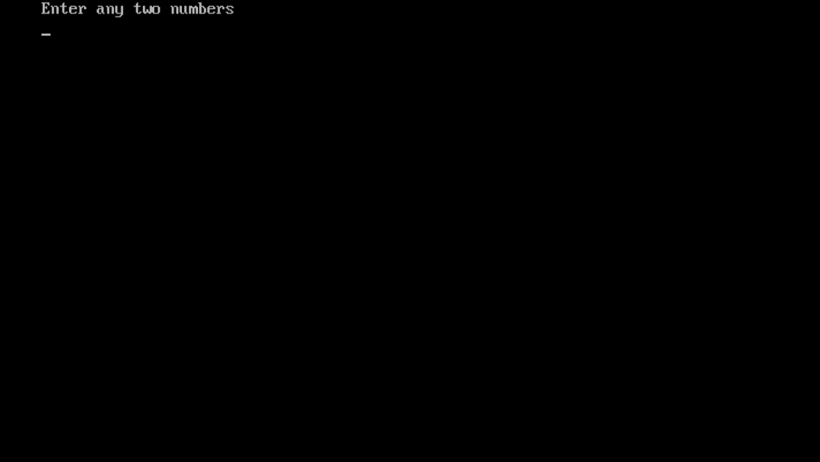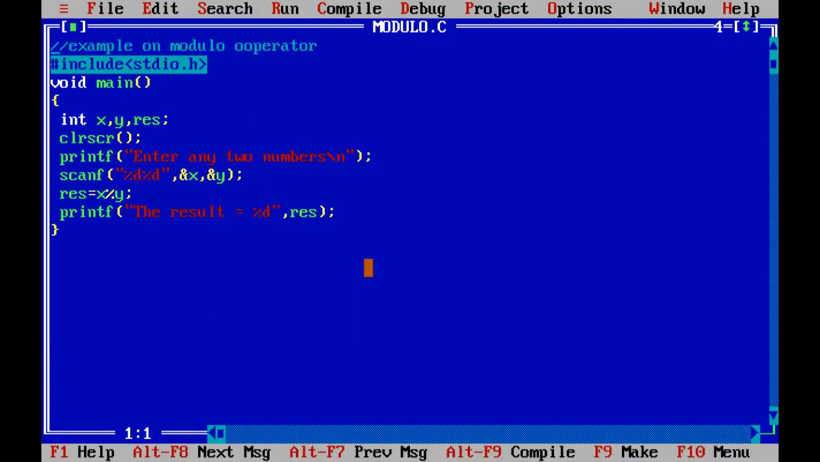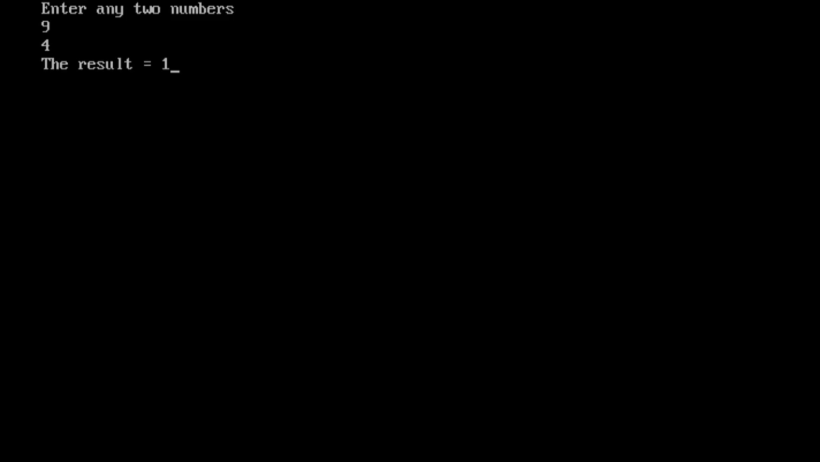That is a label, asking the user to enter any two numbers. I am giving 9 as the first number and 4 as the second number. Expect the output. What would be the result? Just press Alt F5 to view the output. See the result here. The result is equal to 1.